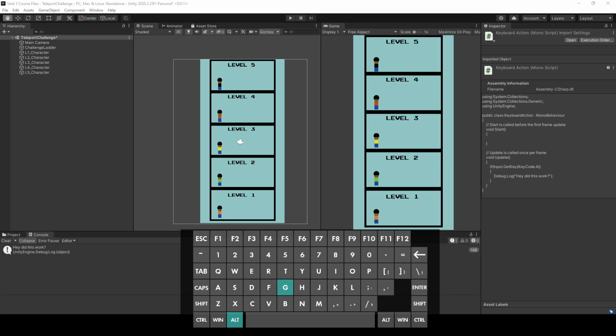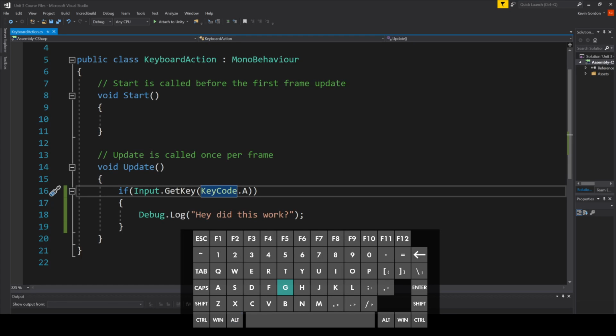One quick thing I want to show you guys is how to expand on this. So you can expand this in two different ways. The first thing I'm going to show you is how we can make it so that instead of going to the code each time to change the key, we can change that inside of Unity.